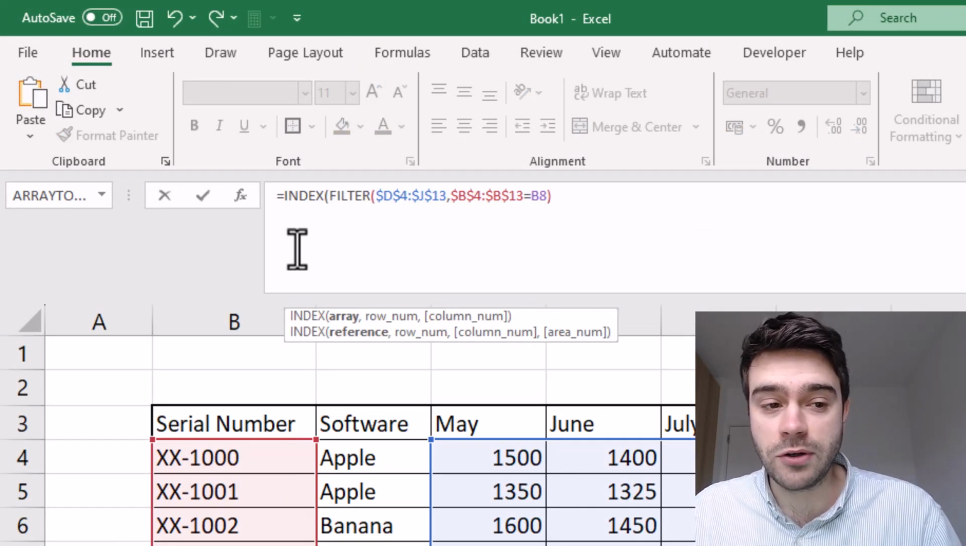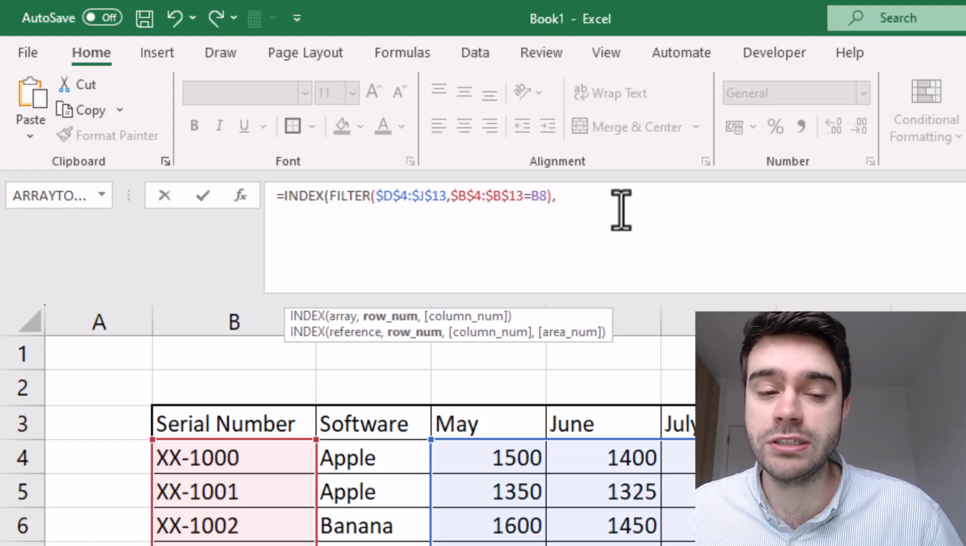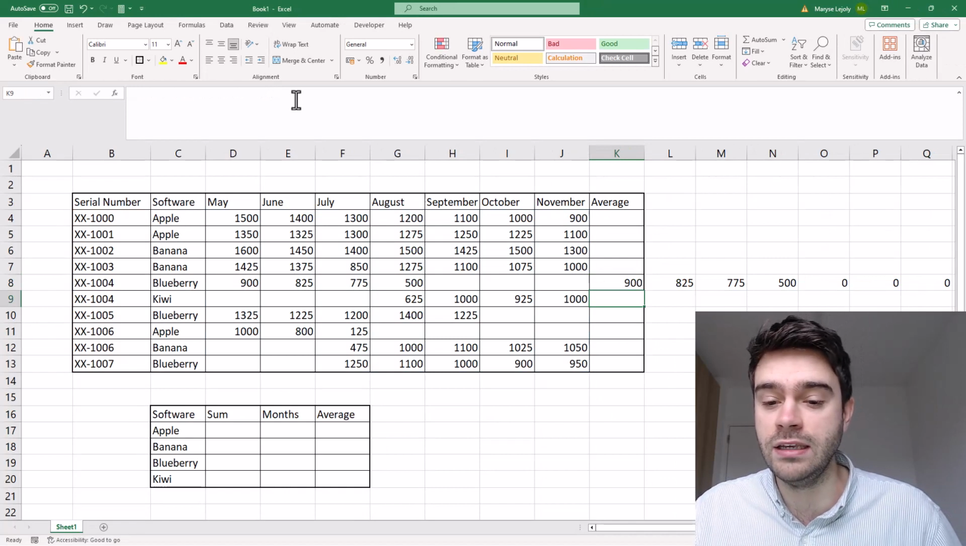Now, how does an index function work? Well, first we provide an array. In this case, it's the result of our filter function. And then we indicate the row number we want returned. For example, if we're interested in the first row, then we simply put a 1. If I now press enter, you can see we are only returning the first row.